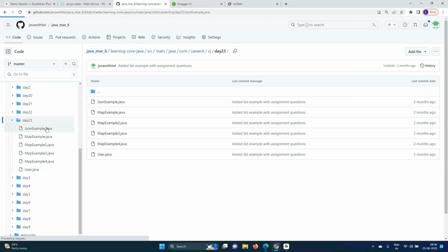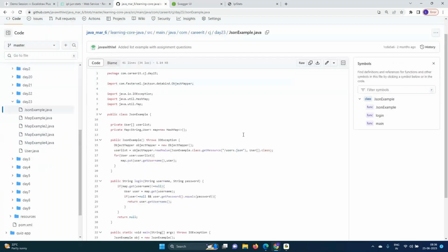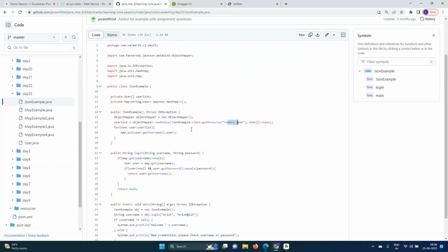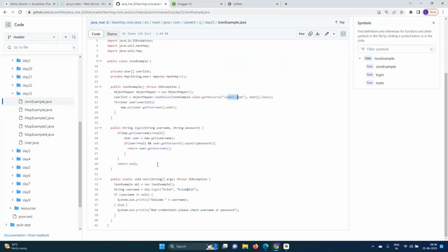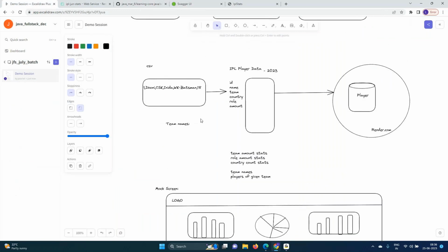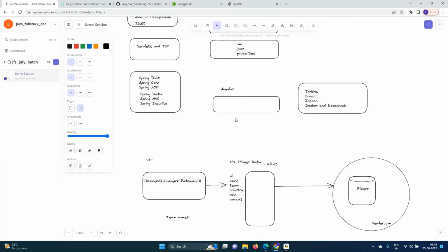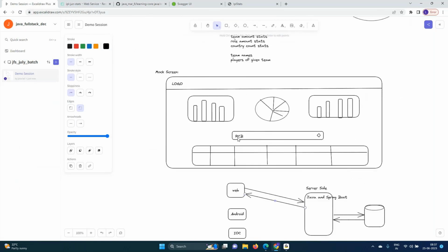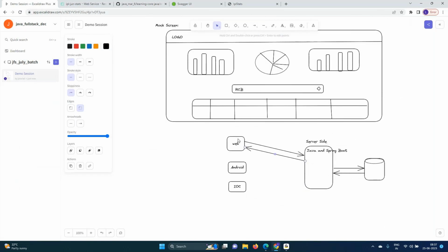For example, a JSON example: how do you convert your JSON files into Java objects? All of these things will be coded in the classroom, and at the end of the day, the same source code will be shared with you. This GitHub repository link will be given, and in the classroom, the running notes that I write will also be shared with you. So these are the things you can expect from this program.